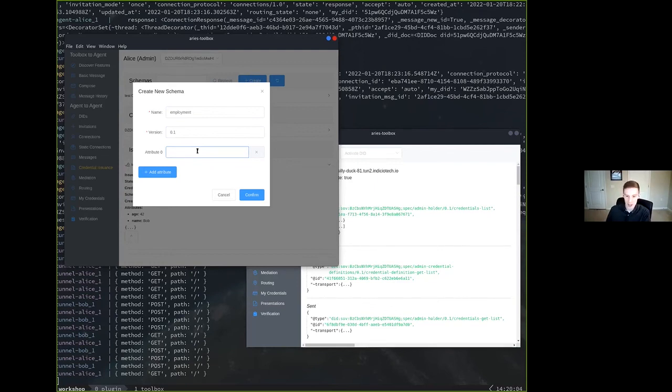Man, that's really noisy, I'm sorry. So while I'm coming up with a new schema for employment, it is certainly possible and maybe even likely that within a certain legal jurisdiction, there's already a well-defined set. And instead of creating a new one, I should go and reuse one that's already available on the ledger.